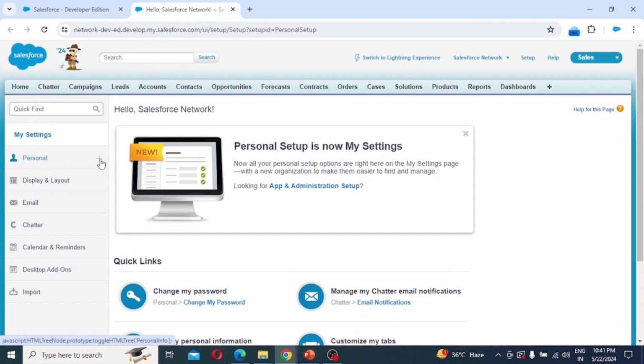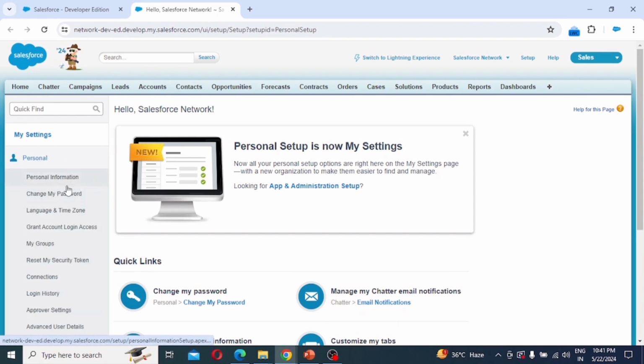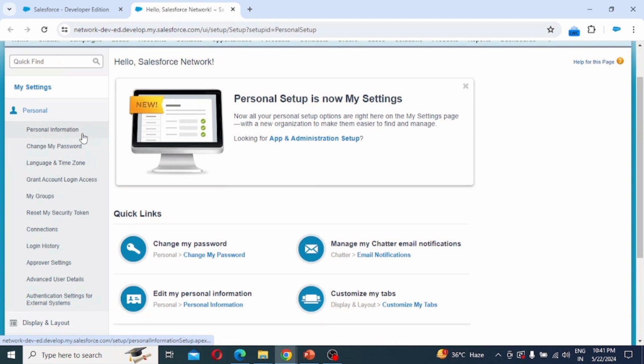So there is Personal Information. After clicking on this one, you will be redirected to your personal information. You can change your password. Here language and time zone will be there. Login access, your My Groups. This is the important term: Reset My Token. When we are dealing with our Data Import Wizard or Data Loader, then this Reset My Token will be important.